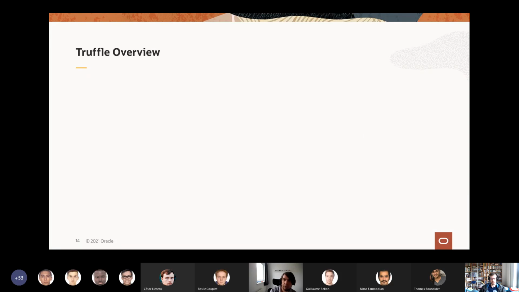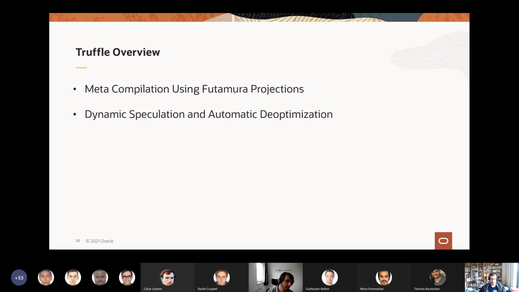And what is Truffle doing differently? So I already talked about this. It's doing metacompilation using Futamura projections. It adds dynamic speculation capabilities and automatic de-optimization. It does language composition, which we also briefly cover in the end. It does tool composition, so it allows us to reuse tools for multiple languages, so not every language needs to implement its own debugger, for example.